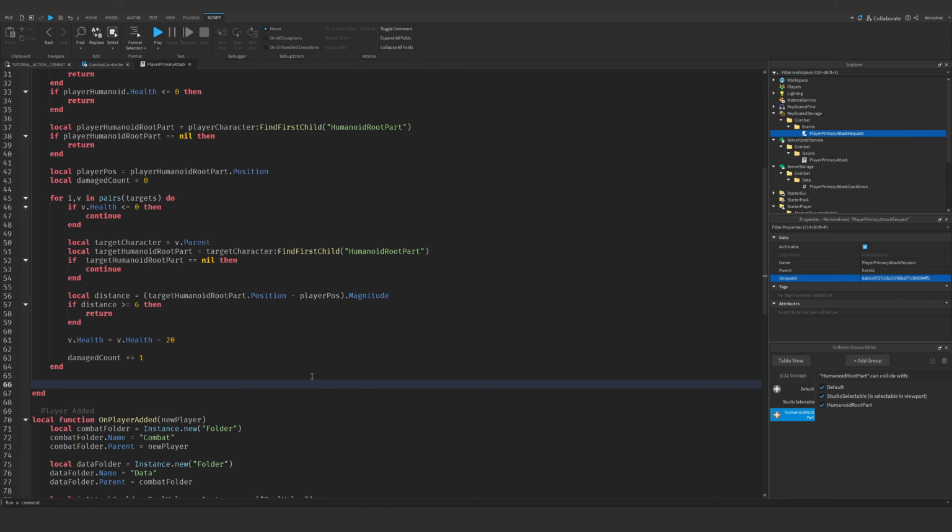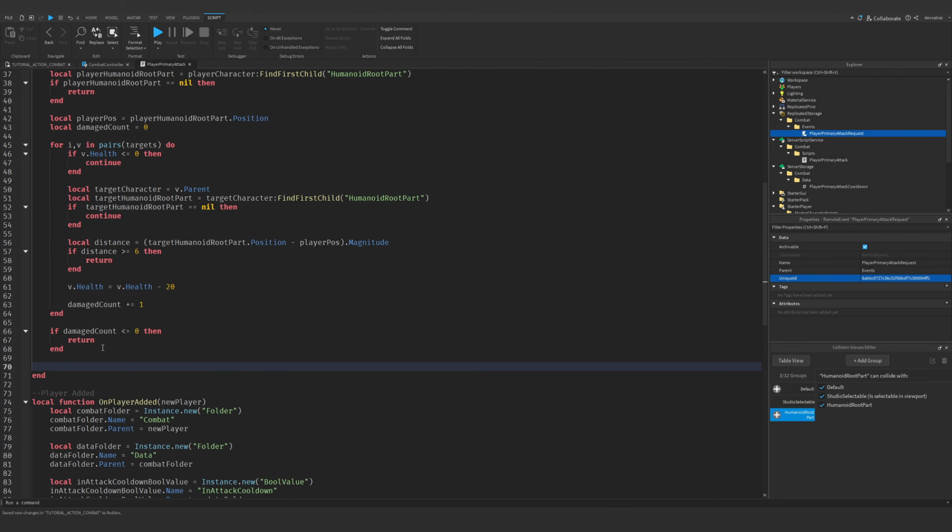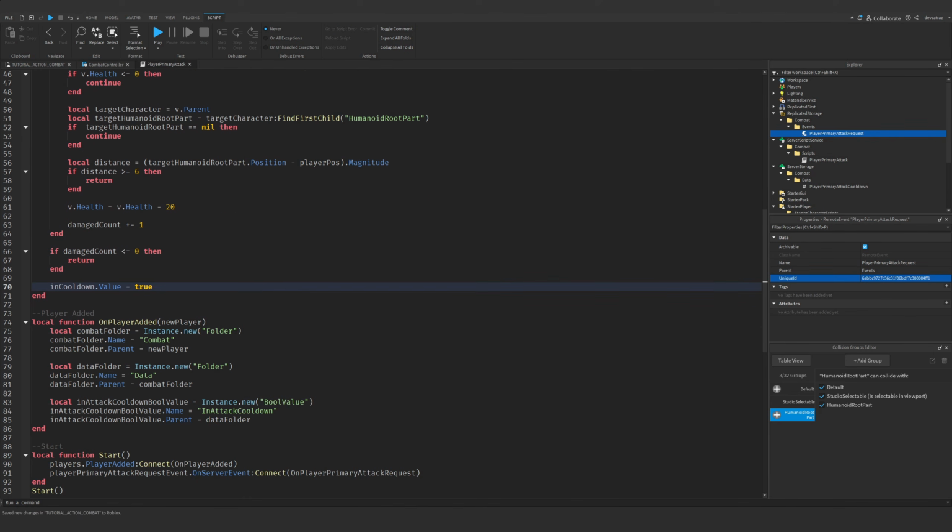Right after the for loop, we'll make sure we actually did damage to some targets with the damage count value. And if we did do damage, we'll set the in cooldown value to true. This means the player now has to wait before dealing damage again. Alright, now we have to create a function that will wait until our cooldown has passed, and then it will reset the player's in attack cooldown value to false.